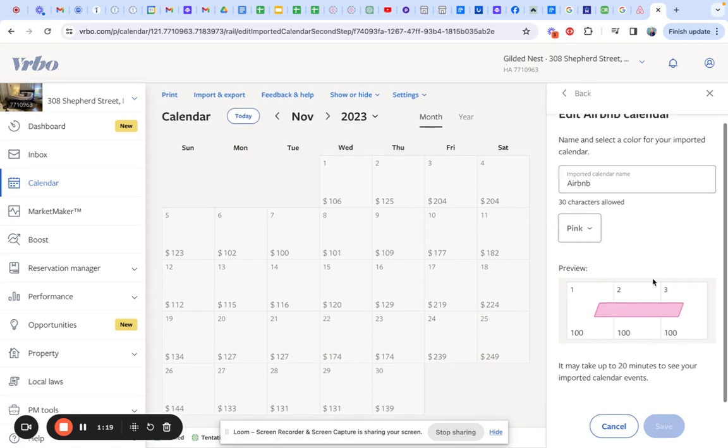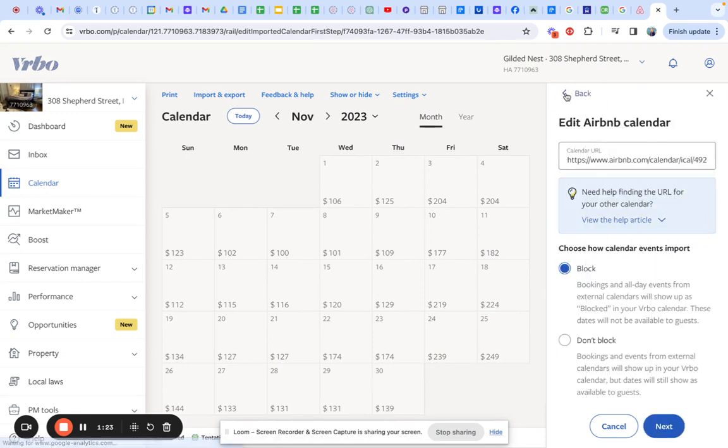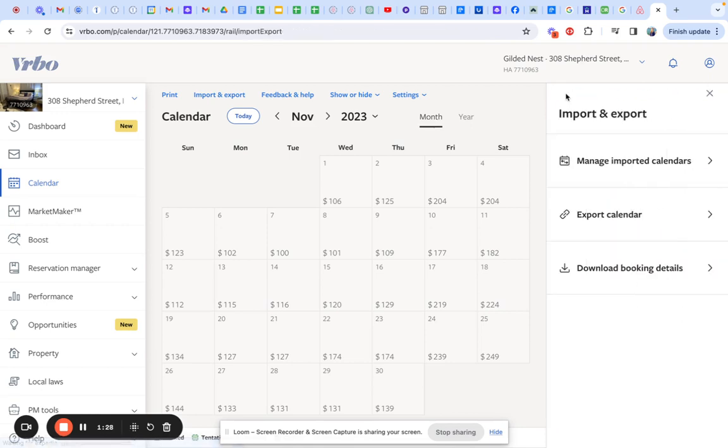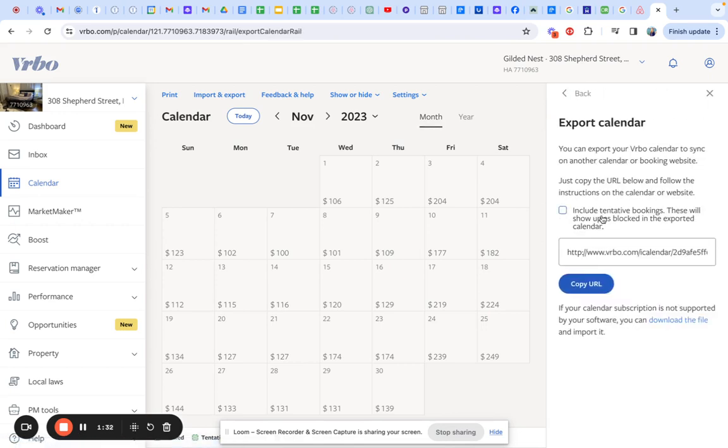So it says it may take up to 20 minutes to see your imported calendar events. That's fine. So then we're going to back it up and we're going to, in Vrbo, export the calendar. And you can choose in this box whether or not you want to include tentative bookings. They will show up as blocked in the imported calendar.